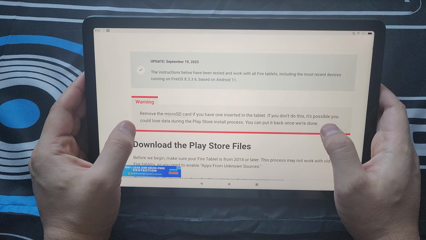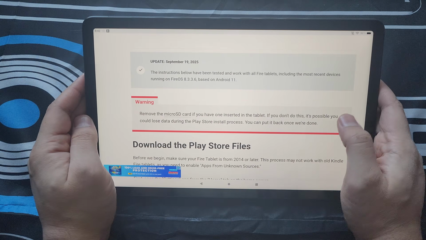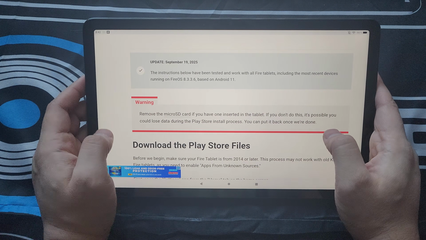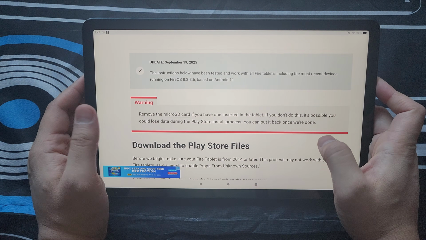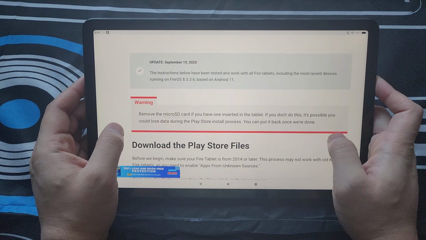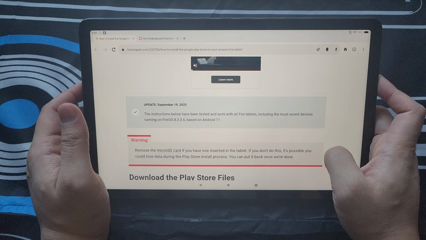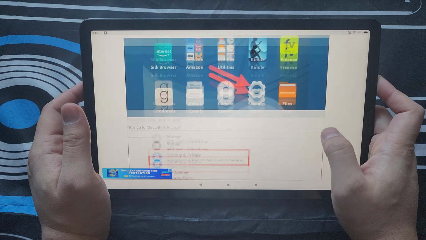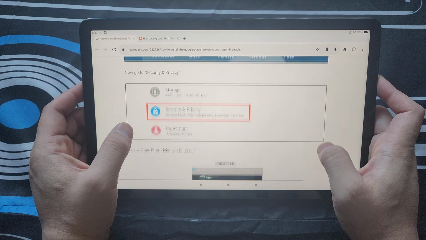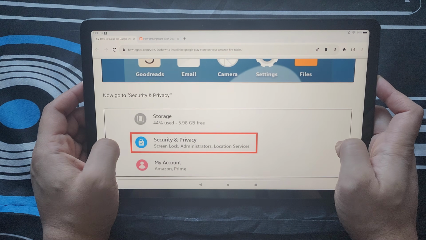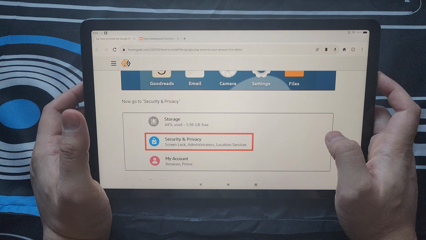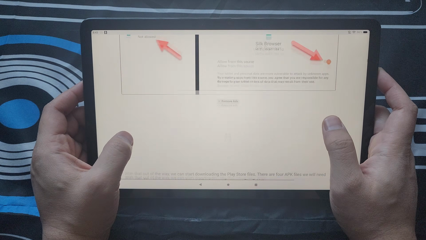So right now, it mentions that you have to remove the micro SD card if you have one inserted in this tablet or in your tablet, because if you don't do this, you'll lose your data, and you could have some problems downloading the Play Store. People do unfortunately have problems downloading this, but I've never heard of anyone really losing everything or being completely locked out. Just make sure you follow the steps that they have on this website.